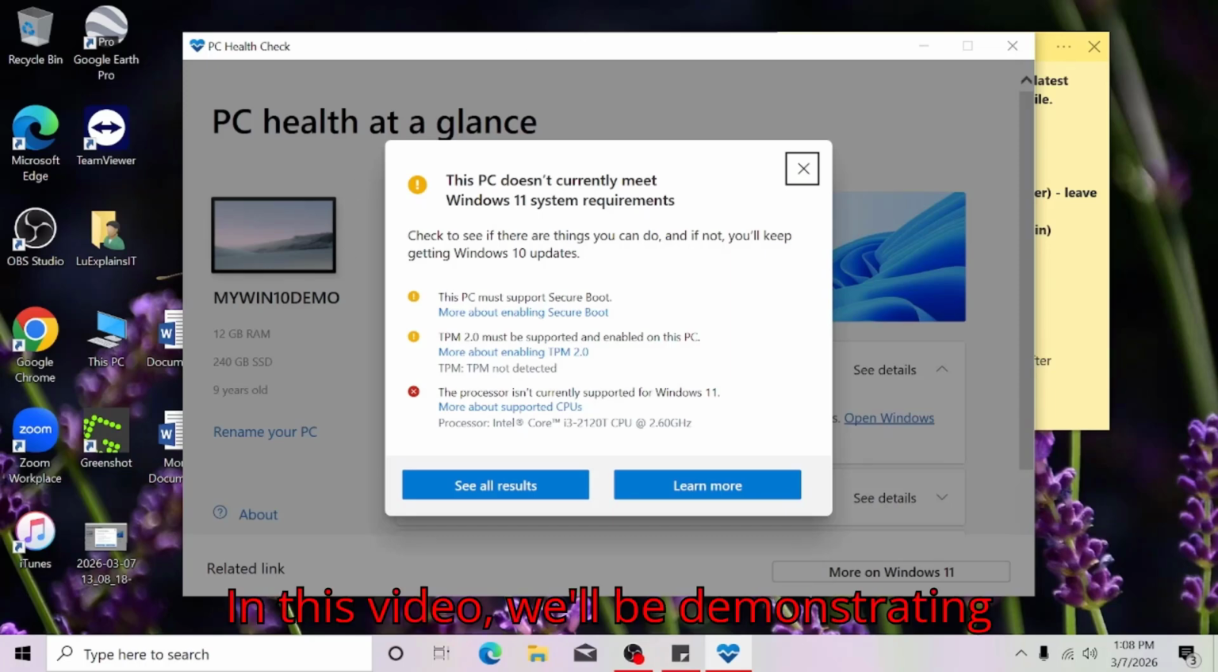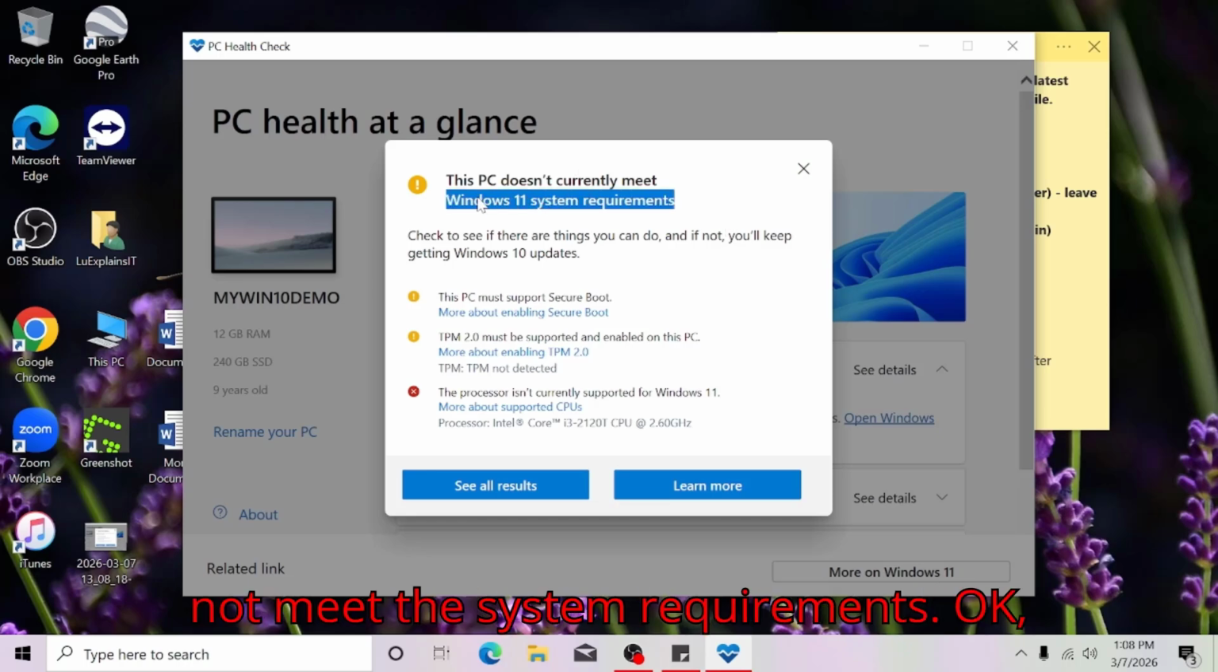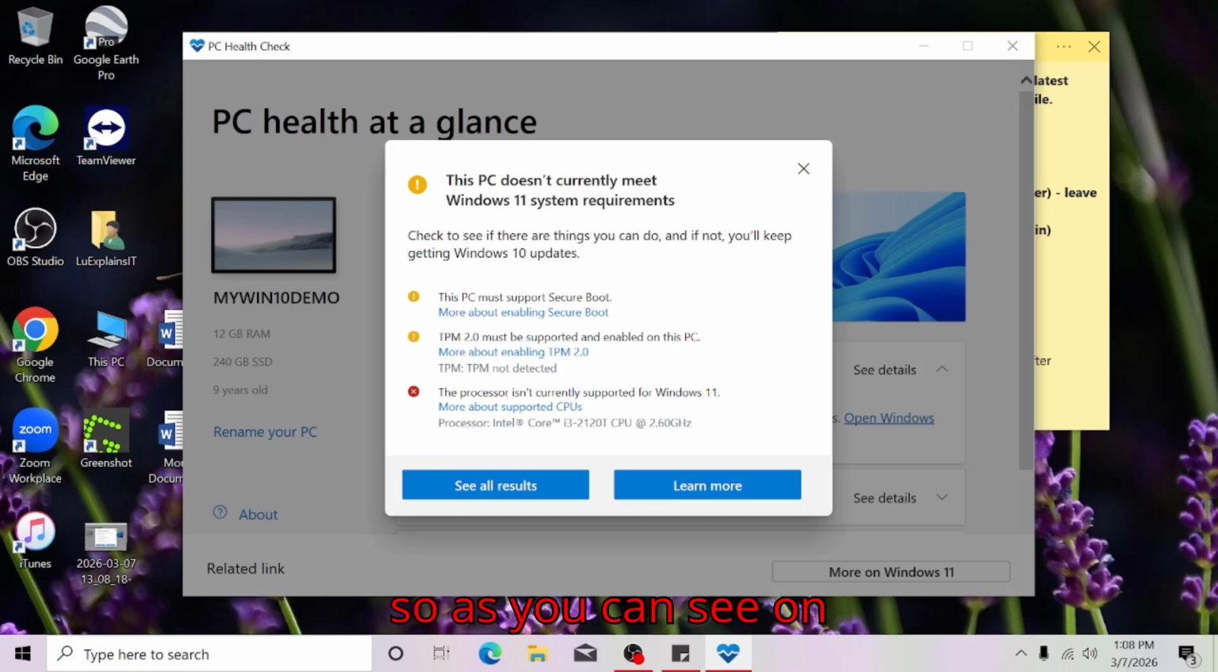In this video, we'll be demonstrating how to upgrade Windows 10 to Windows 11, even though they did not meet the system requirements. Okay, so as you can see on the screen, this version of Windows is not supported. It's asking us to turn on features that are not available on the system.